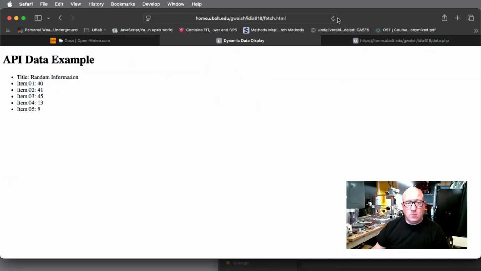All right, so let's talk about the most basic part of this whole API solution, and that is getting data from a source. So I have a very basic example here. It's a web page that pulls in a title and then item 01, item 02, item 03, item 04, and item 05. And every time I hit refresh, we get different values. So we're going to walk through how I did that.